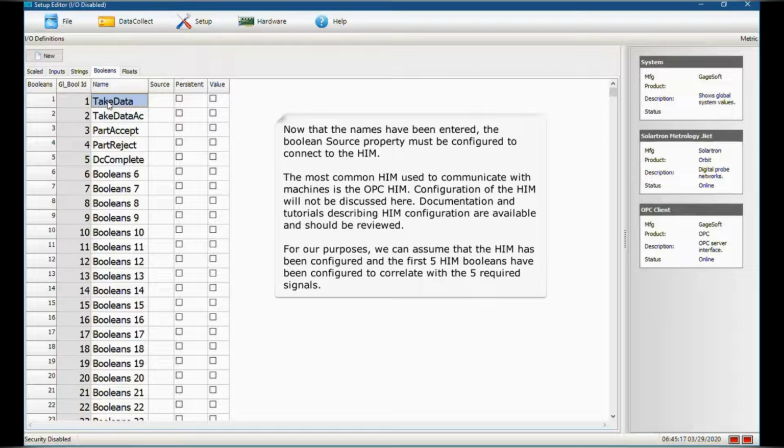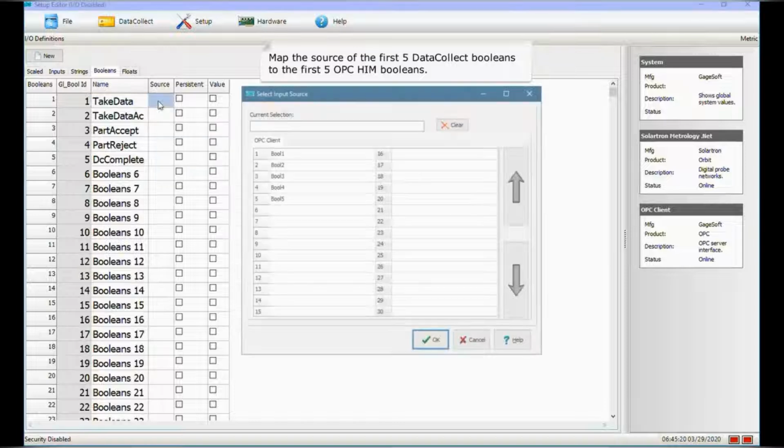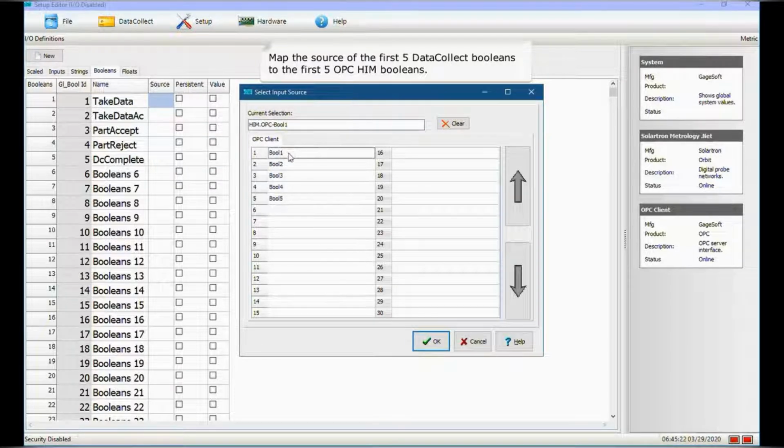Now that the names have been entered, the Boolean source property must be configured to connect to the HIM. The most common HIM used to communicate with machines is the OPC HIM. Configuration of the HIM will not be discussed here. Documentation and tutorials describing HIM configuration are available and should be reviewed. For our purposes, we can assume that the HIM has been configured and that the first HIM Booleans have been configured to correlate with the 5 required signals. Map the source of the first 5 data collect booleans to the first 5 OPC HIM booleans.